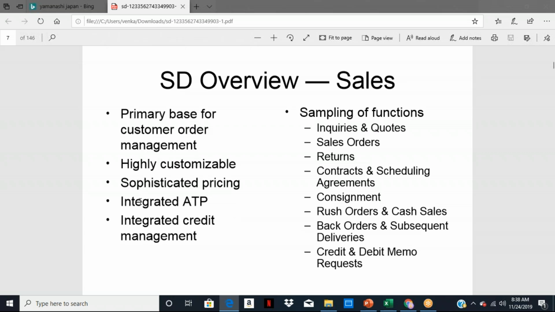And also integrated ATP means, this availability check functionality, or availability to promise functionality, what it does. In order to fulfill the customer requirements, in order to determine whether the stock is available for a product or not, it has to integrate with PP. The procurement and production planning, the materials management and production planning departments have to be integrated together with SD module to take care of this availability to promise or availability check. So these are the strong areas of SAP SD.